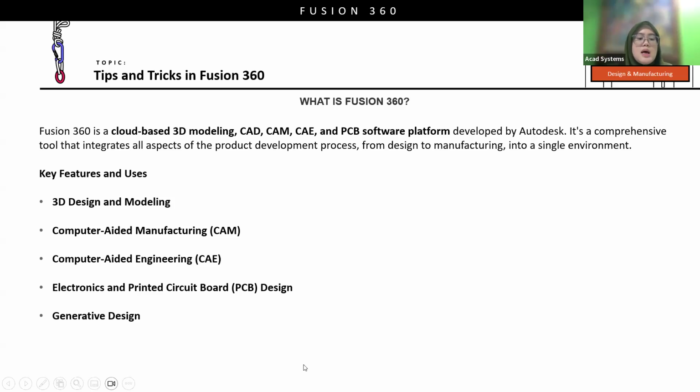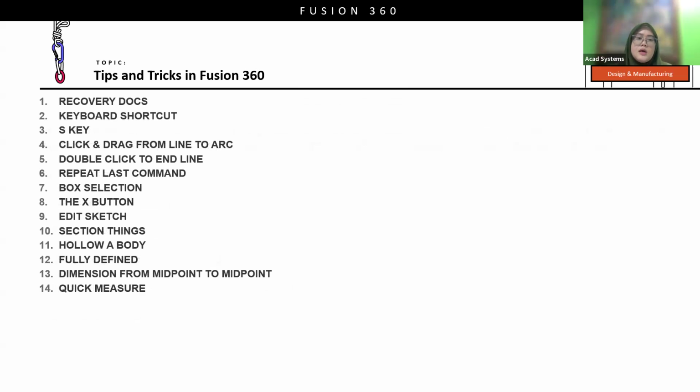This is a unique feature that uses AI to generate multiple design solutions based on a set of specified constraints such as material, weight, and manufacturing process. Okay, that's a little bit about Fusion 360. And then we will go through the tips and tricks in Fusion 360.